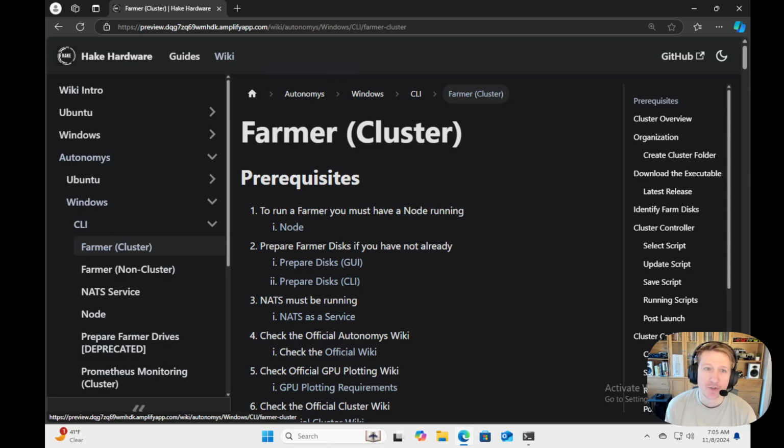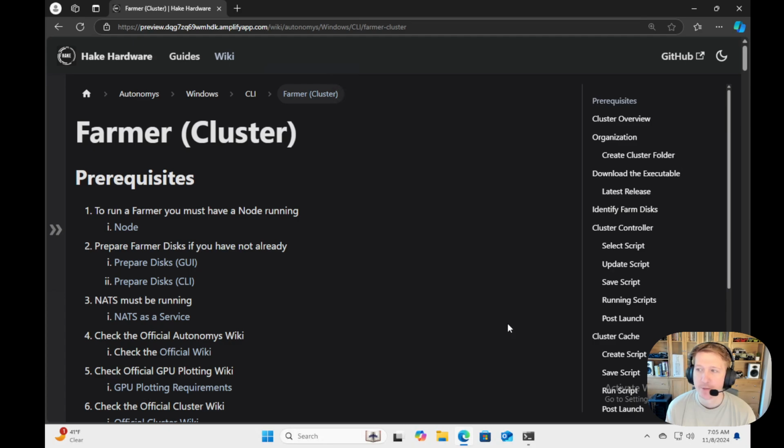All right, so I have the wiki. I am in the Autonomous Windows CLI, and then Farmer wiki here. And I'm just going to collapse this bar to give us a little bit more space. And let's just jump into the prerequisites.